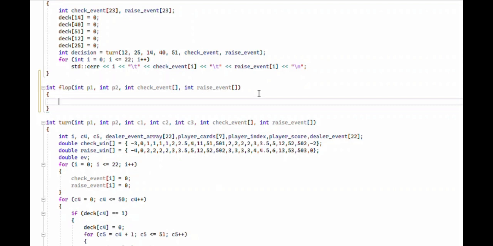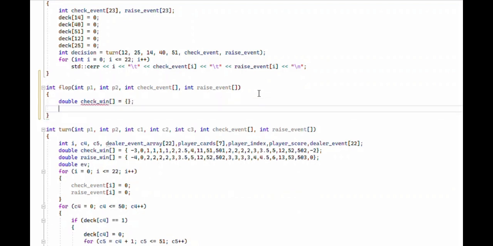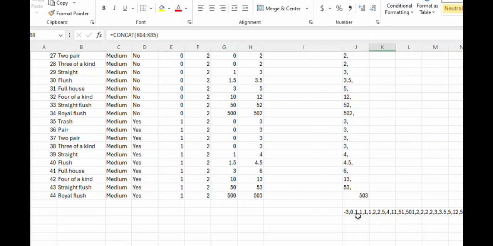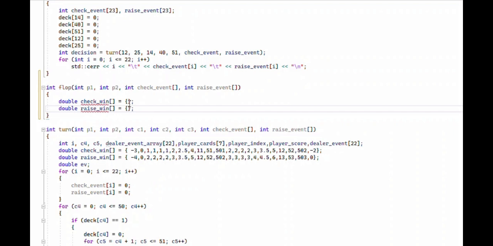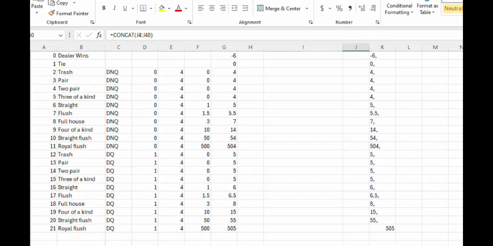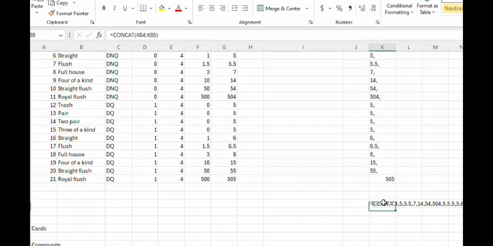First, the program is going to need to know how much the player wins with any given event. And I already calculated those numbers in Excel. And I just need to go to Excel and copy and paste them into C++. So here are those check wins. And here are those raise wins.